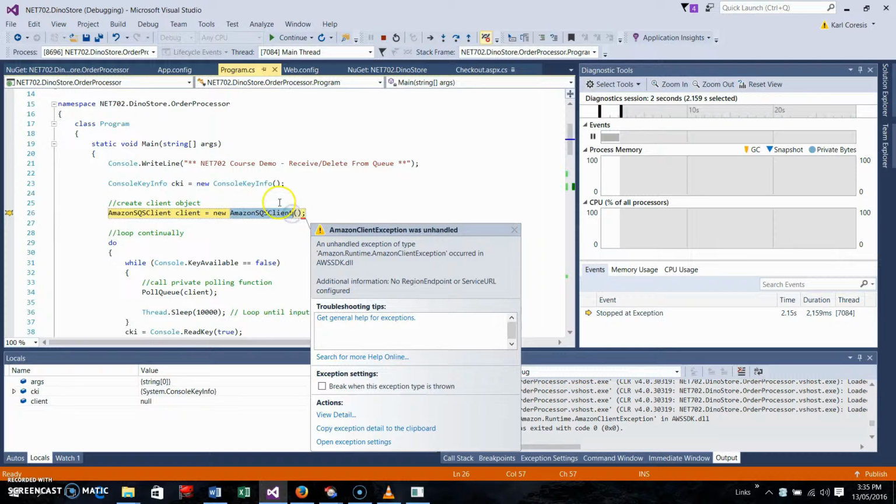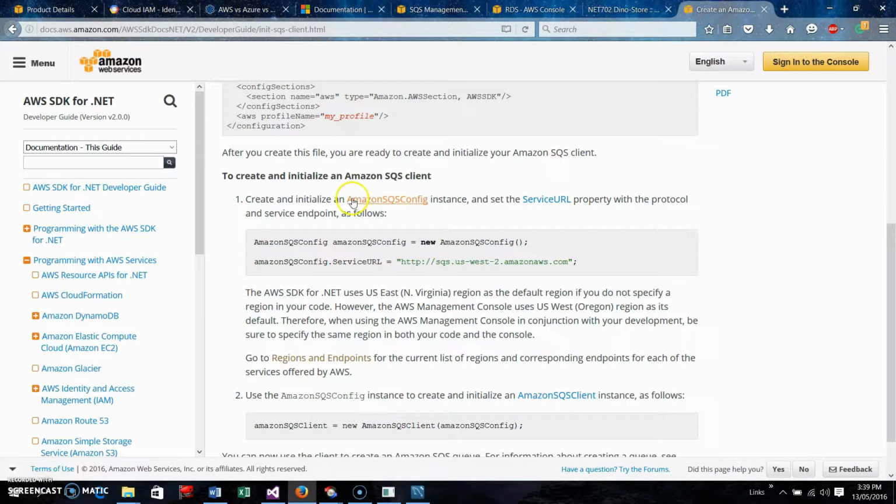So let us investigate by checking the Amazon SQS client function that's supposed to give the client variable a value. According to the AWS documentation, the usage of Amazon SQS client requires an Amazon SQS config variable. And in our implementation, we don't have an Amazon SQS config variable. So to fix this, let's create an Amazon SQS config variable.